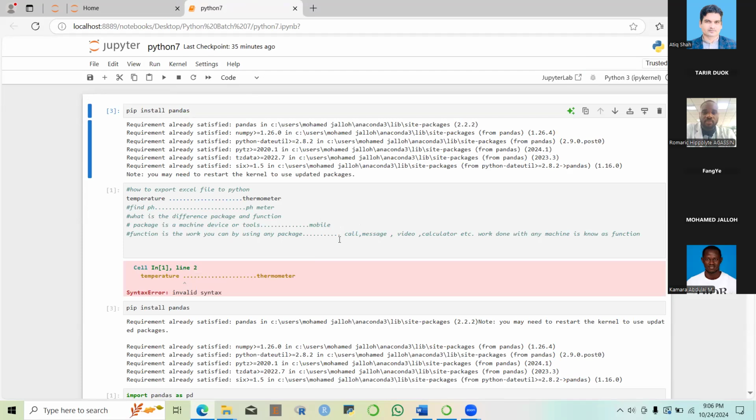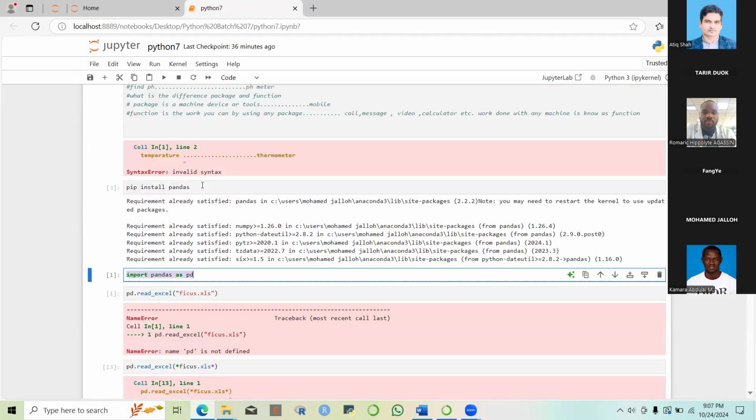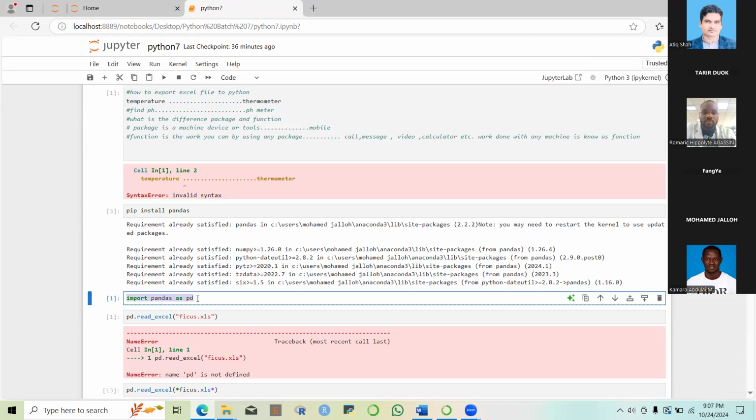The first code you have typed is pip install pandas. This code is okay. Please scroll down. Now you need to import pandas as pd. So please run line number 1. Run this line. No, please do not select, just click within this line. Yes, and run.